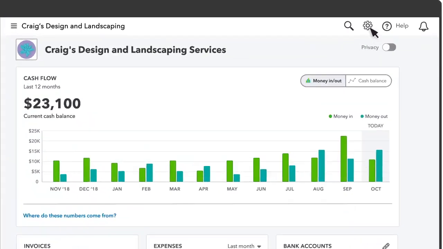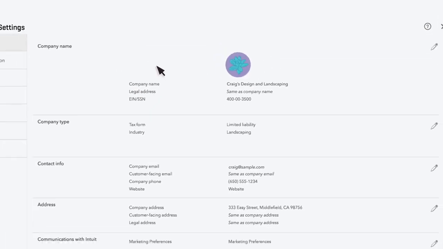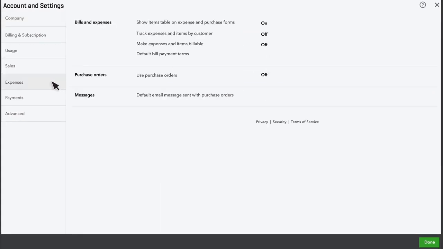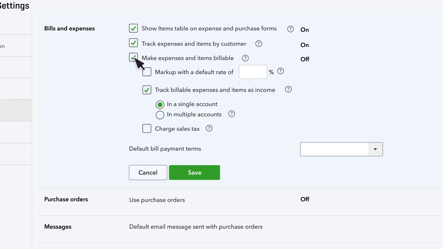To turn this on, go to the Settings menu, then Account and Settings, and Expenses. Select Bills and Expenses and be sure to check the box for Track Expenses and Items by Customer. This allows you to assign expenses to a customer. Then check the box for Make Expenses and Items Billable.